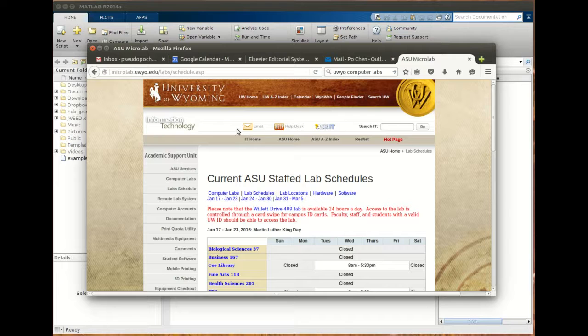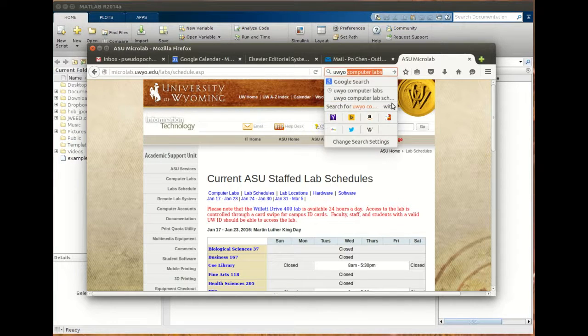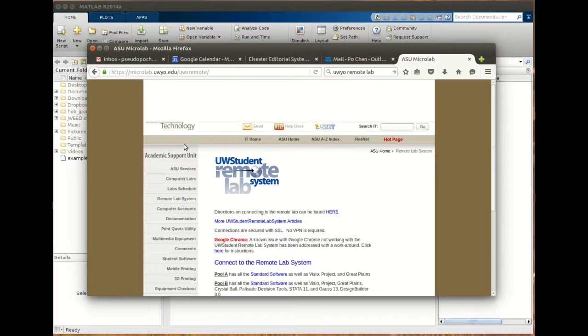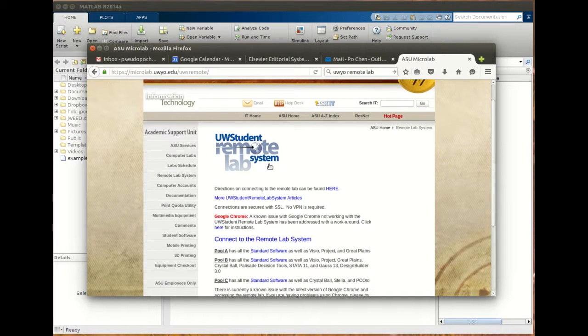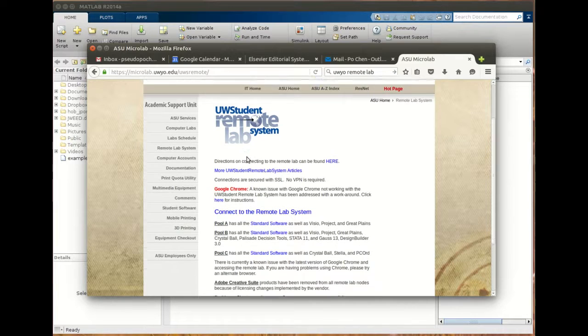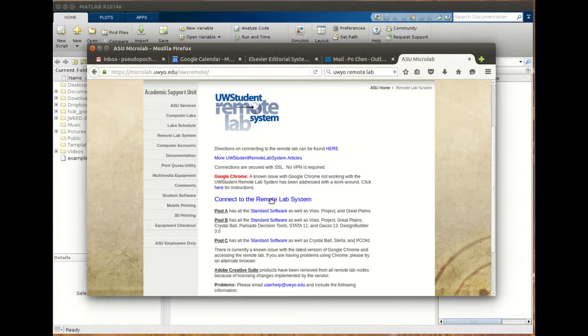And if you don't want to go to those physical computer labs, you can use an online computer lab. That's what they call remote labs. So if you just Google UWyo remote lab, then it's going to show you the remote lab system. Just click on the first link, then it's going to take you to this particular web page. It's called a remote lab. A remote lab is a lab that's inside your browser. Here you have a link called connect to the remote lab system.